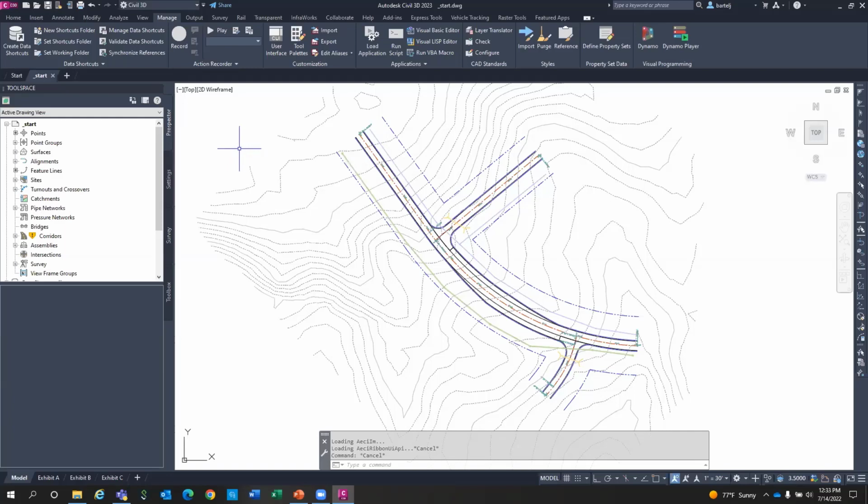Where I can see the information about the action recorder in the Civil ribbon is under the Manage tab. There is an area here regarding the action recorder. We will actually learn about it by doing, but the thing that I would draw your attention to is there are some buttons here that are kind of like VCR buttons. I can record and play. This is how I'll build my macros.